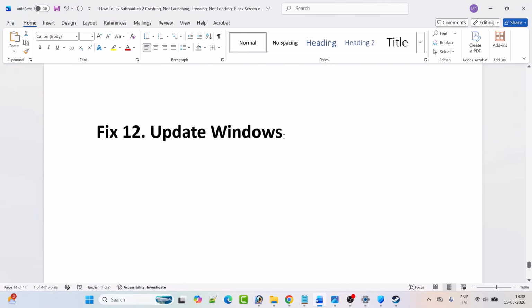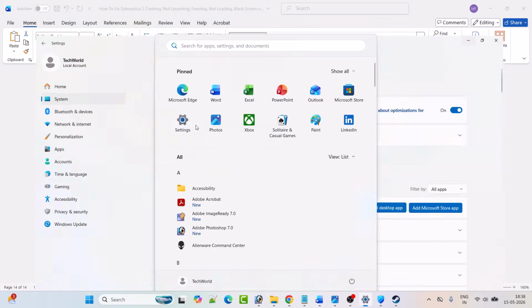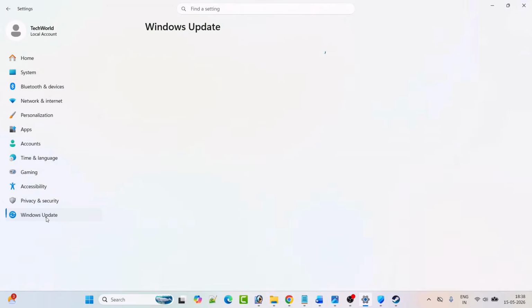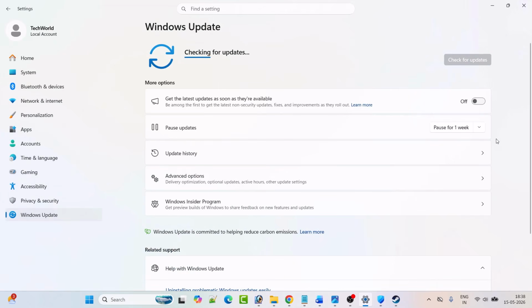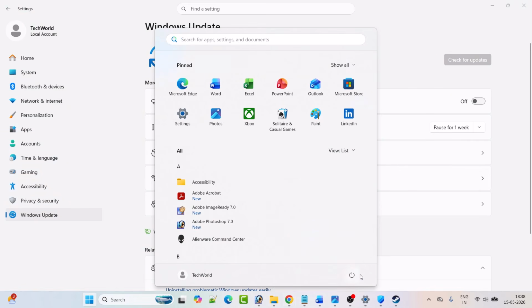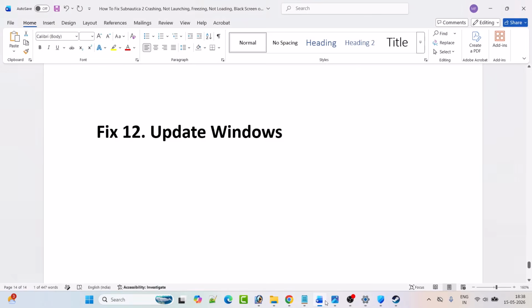Fix 12 is to update Windows. So go to Windows settings, on the left click on Windows update, and then click on check for updates, and if there are any updates available, then download and install them, and then just restart your PC. And after your PC restarts, then you can go ahead, launch the game and check.